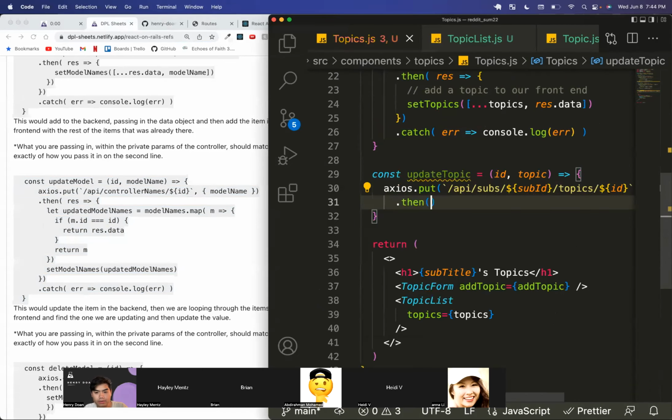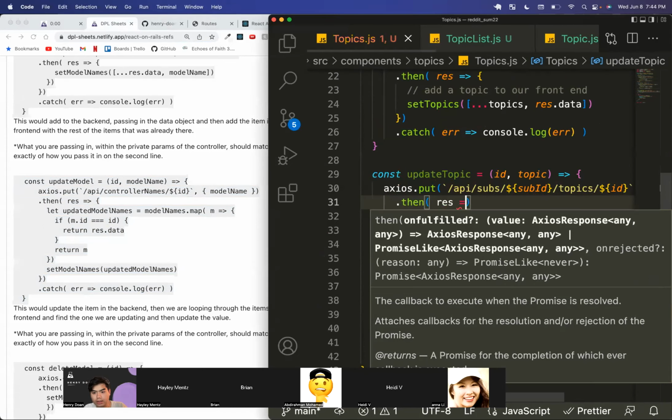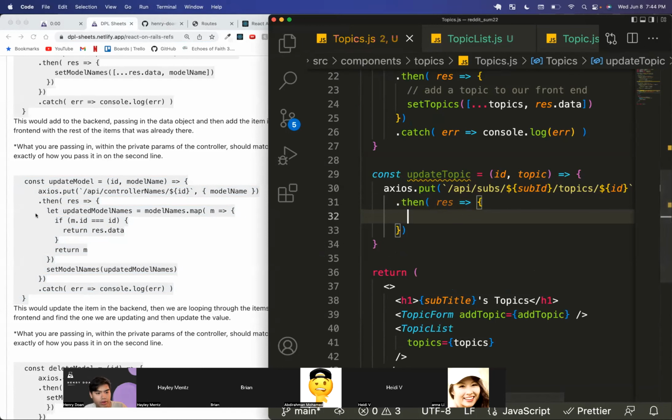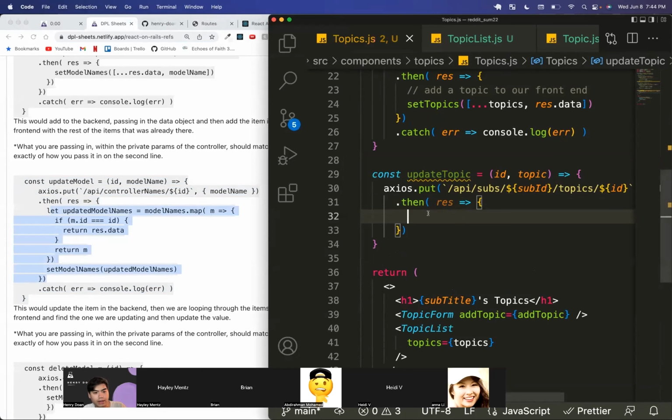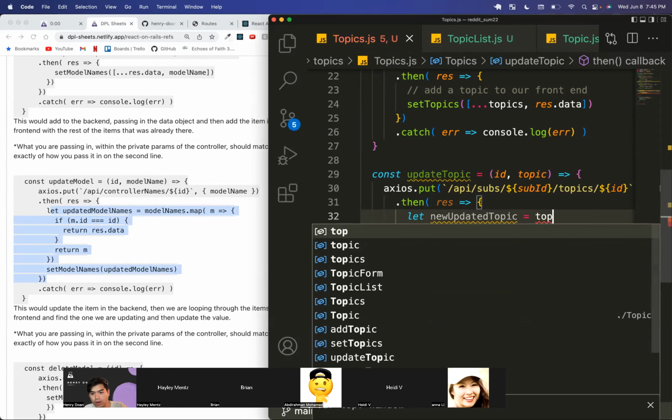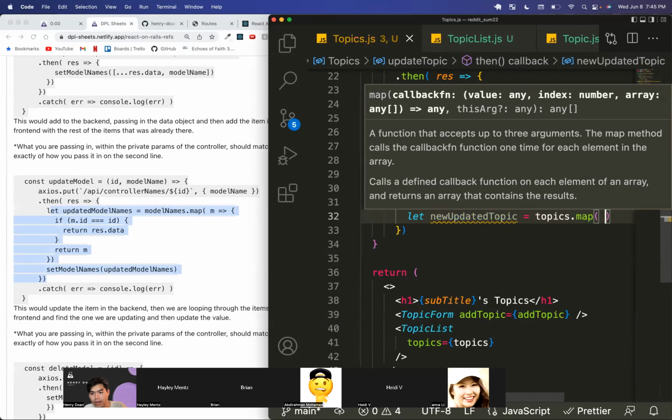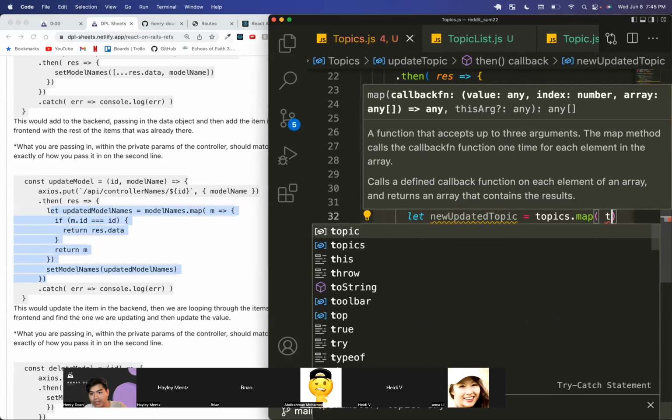With our pattern of how we are going to be updating, we are going to create this variable here for checking our updated items. So I'm going to do a variable, call it new updated topics. That way we can be a little bit more specific with our variable names. So then we are going to do our topics here, .map. With that, we are labeling each of the model names by T.